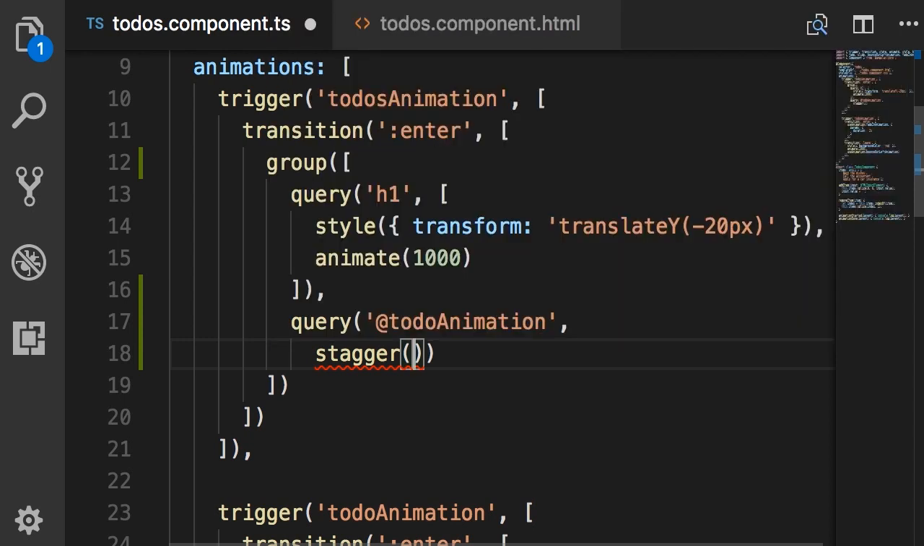Now as the first argument here, we need to pass a timing. We can pass a number or a string. So let's say 200 milliseconds, or we could pass a string like this. And as the second argument, I'm going to paste the code that I just cut, the call to the animate child function. So with this code, we're going to have a 200 millisecond delay between animating each to-do item.